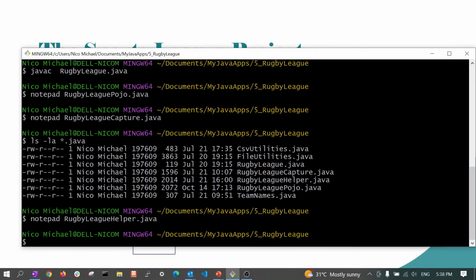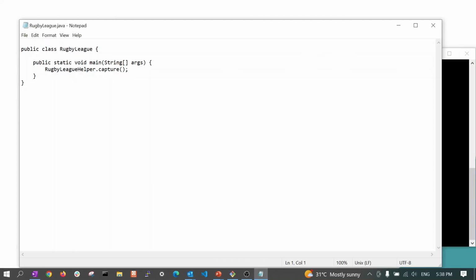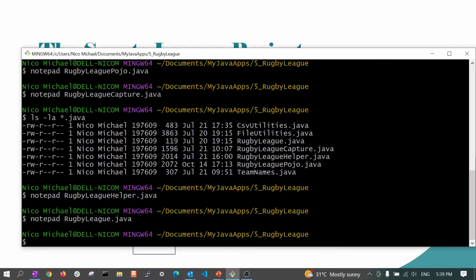And then lastly, I just want to see the code for the main method. So likewise there, you see Rugby League Helper dot capture. You see that is a static method. So that's how we called it. Right. Now let's run this. Java. Notice now we don't put file extensions. At this point in time, I hope you have learned that.